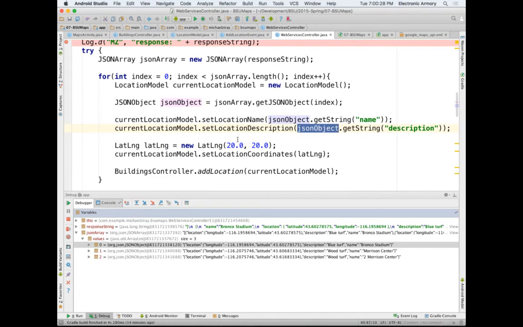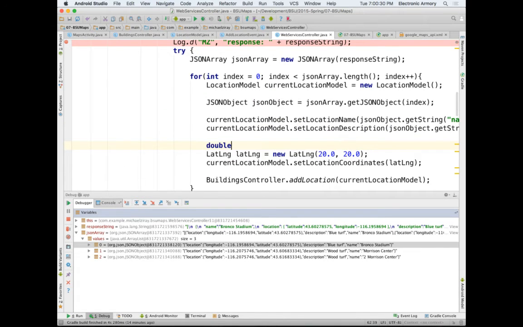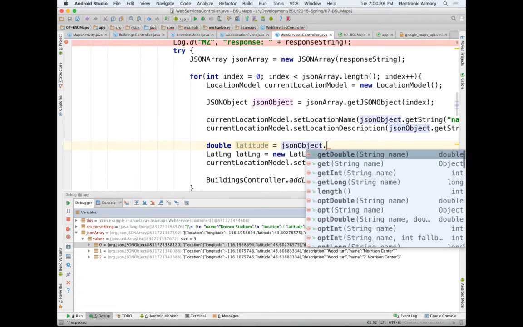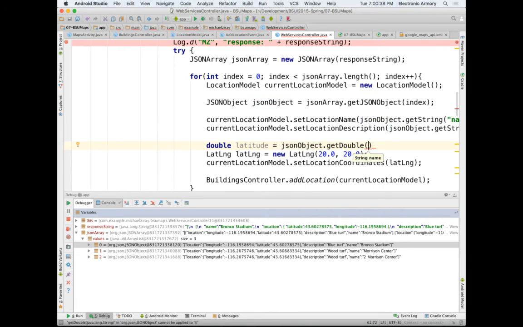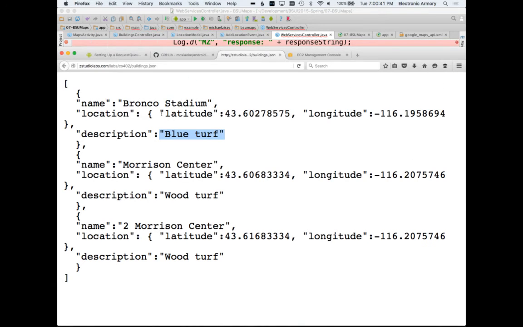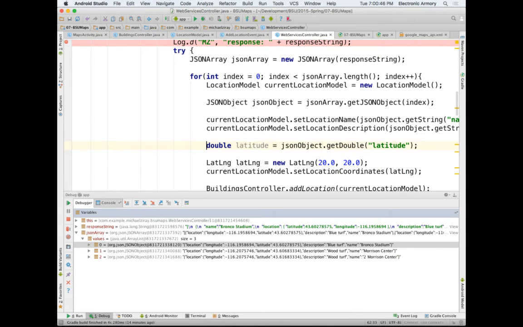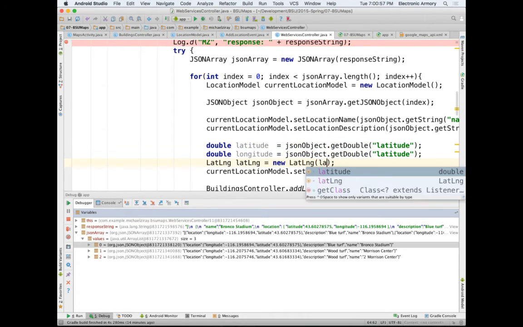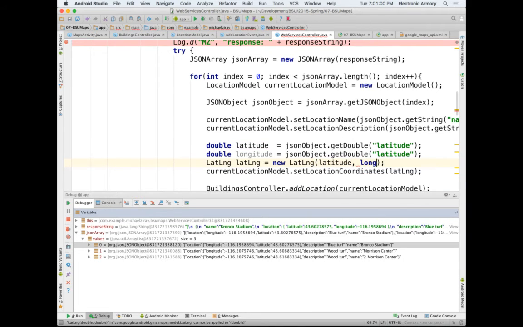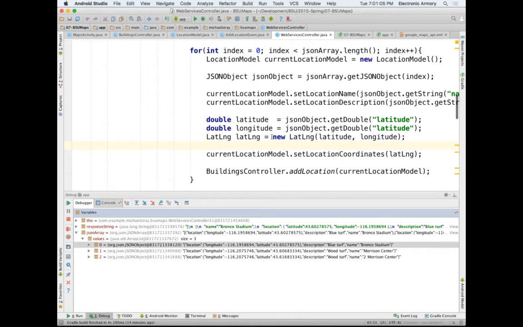But these values here are actually pretty important, but they're a little difficult to get out. So let me just do this. Double latitude equals JSON object dot get double, and then the key for that is latitude. But you'll notice something. This is not the right way to do it, but give me 2 seconds. Longitude. Okay, and then instead of these values here, I'm going to pass in the latitude, comma, longitude, and that's kind of how you do it, except for one problem.